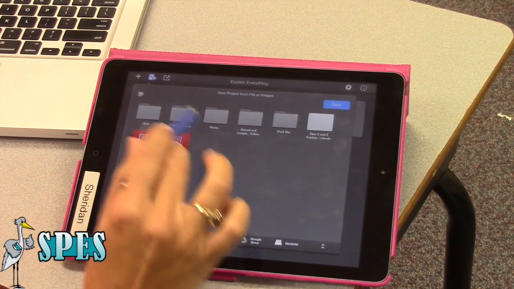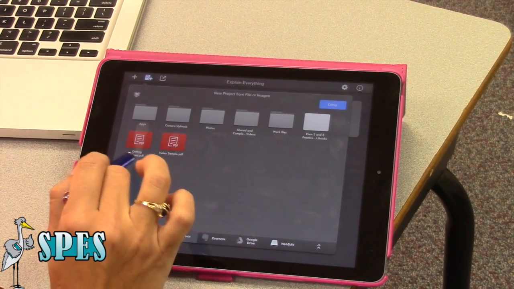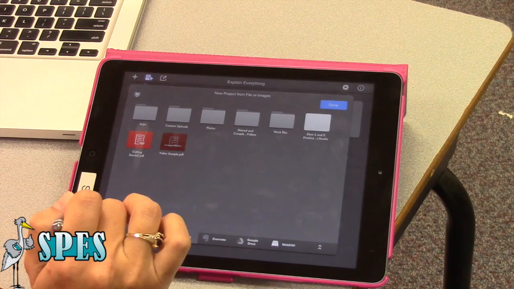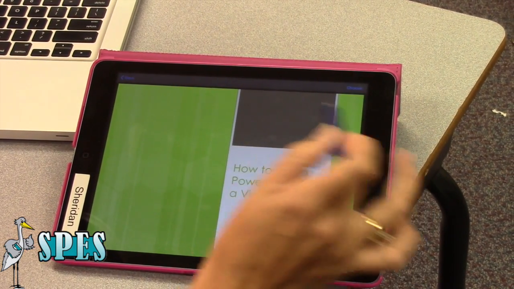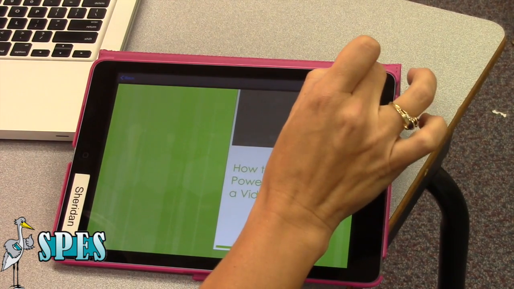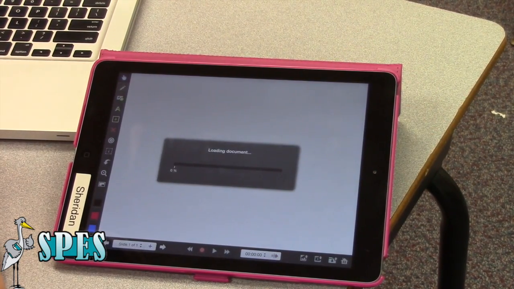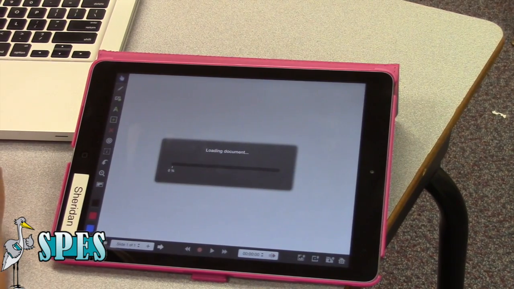Once in your Dropbox, choose the sample that you want to import. Explain Everything will prompt you if this is the one you want, and when you choose it, it will convert each slide to a page in your Explain Everything.